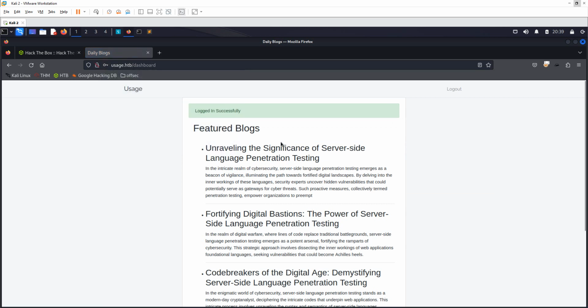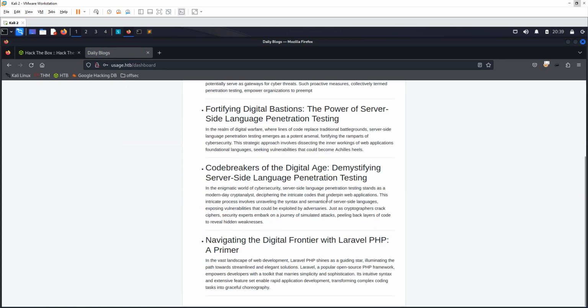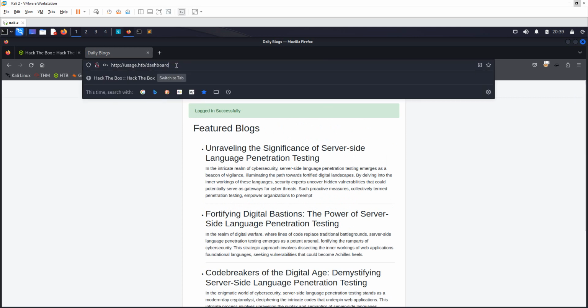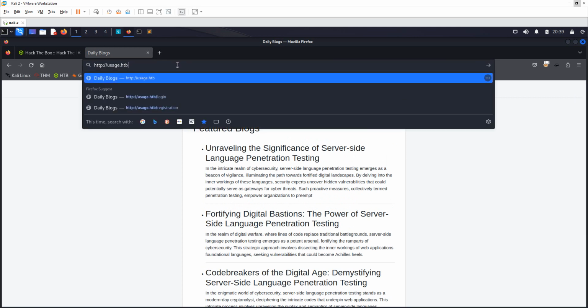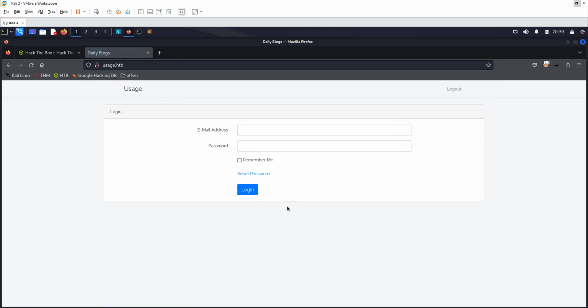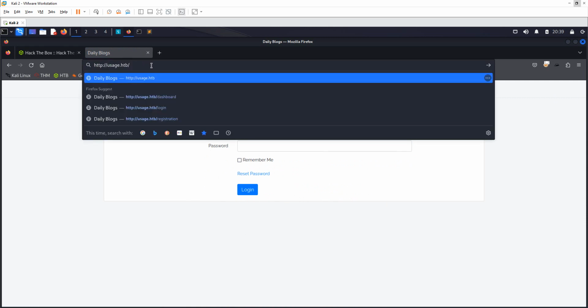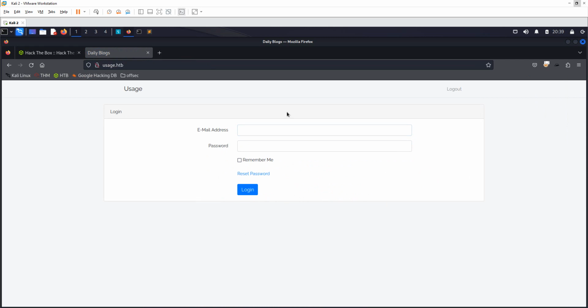All right, so we've been able to log in successfully, and looking around, it's like a blog, and we have an article called unraveling significance. So there's nothing here. So what we do is we go back. This takes us to the dashboard if we log in. So let's go back to the home page. Okay, so let's log out.